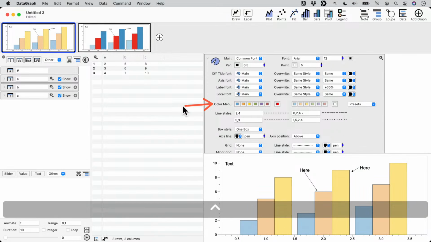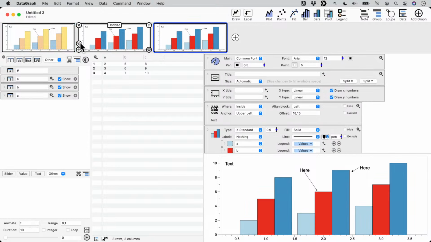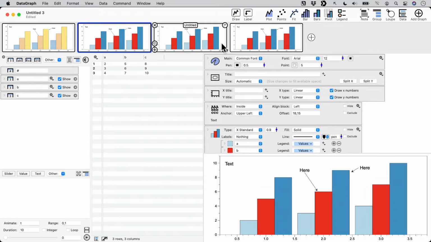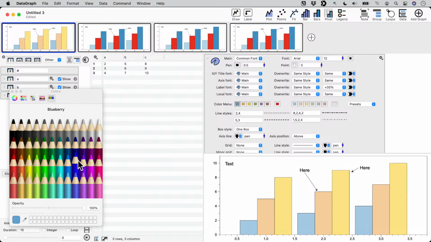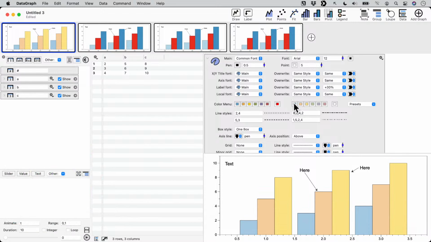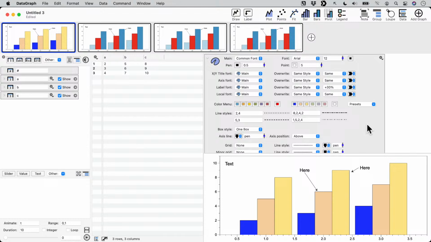So if I want to change this to a different color scheme, I can do that with my presets. But if I don't want to do that over and over again, let's just, for the sake of simplicity, I'll create 3 more of these. And if I want that same color menu on all of my graphs, or maybe I just want to customize one of these colors. The first ones are the line colors. This second group here, these are the fill colors.